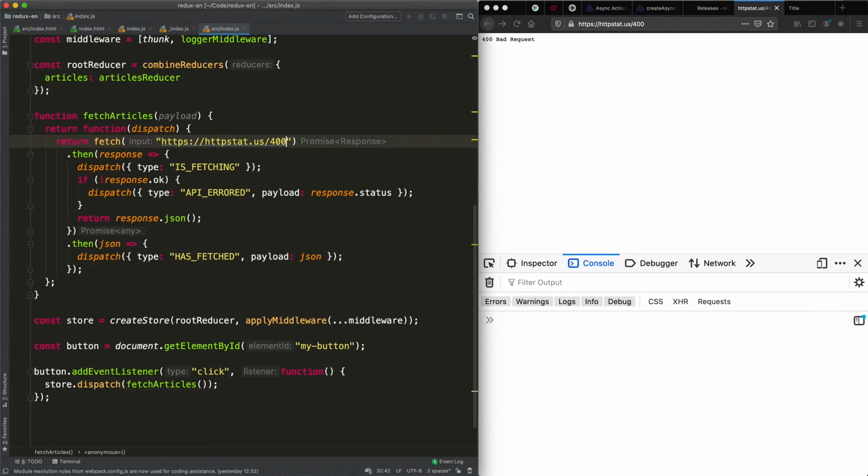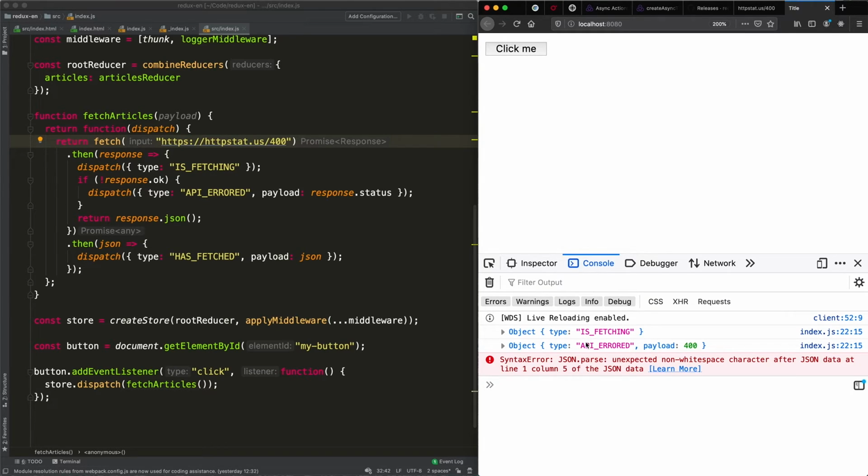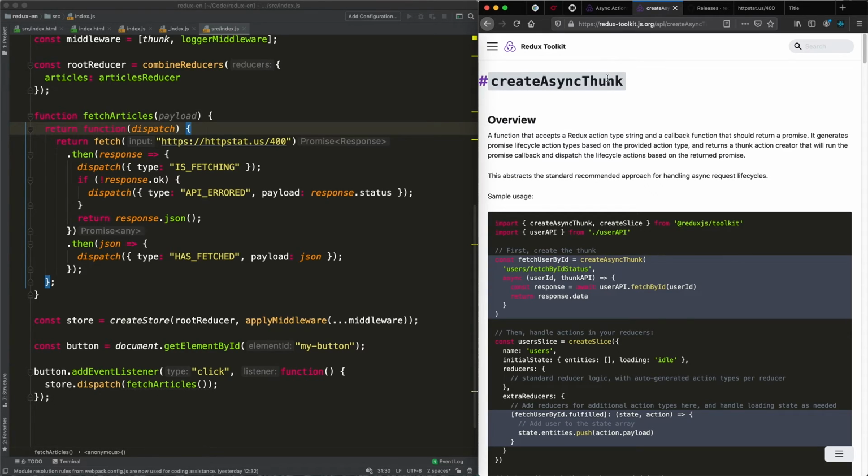Let's try here with this URL. If I click here, I can see that the action now is API errored and the payload is 400. So we outlined how to work with asynchronous actions in Redux. With redux-thunk, which is a custom middleware, you can dispatch not only plain objects, but also asynchronous calls. There is still this new API, createAsyncThunk, and we will take a look at this later.